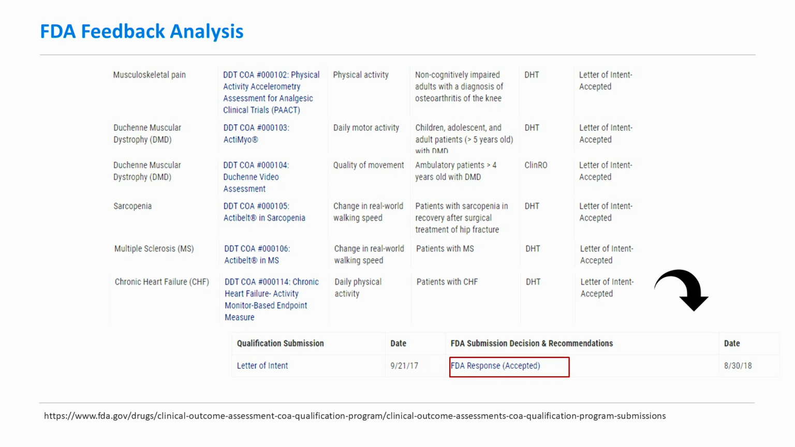There are links associated with each of the submissions, which when accessed can provide details of the submission along with the letter of intent and FDA's response. We downloaded FDA's responses and assessed them for the main feedback provided. The objective was to understand important considerations that we would need to pay attention to based on the previous submissions and FDA's response to it.